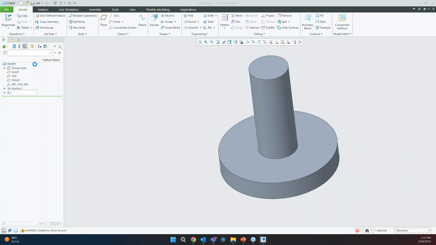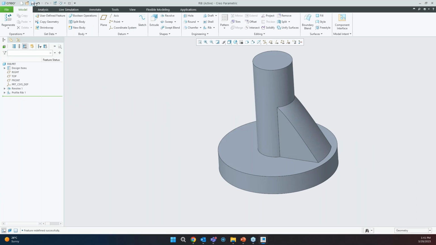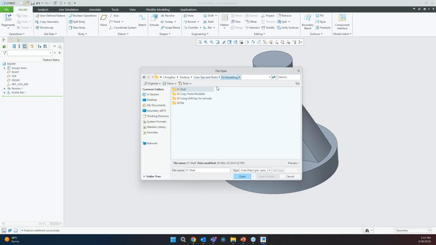Another best option is you can edit the internal sketch. Again, the internal sketch is inside the profile rib itself. You can flip the direction if you need to. All those things can be changed here itself. So that's some small tip which has been helpful while doing some rib options and a couple of other options as well.